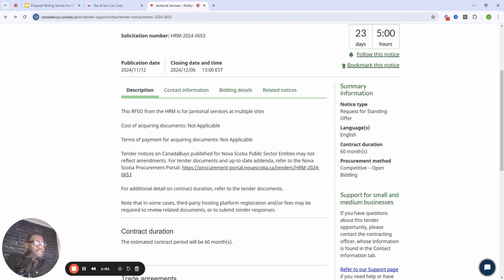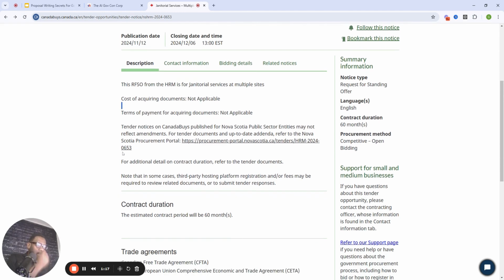So the description says that the RFSO from the HRM is for janitorial services at multiple sites. Cost of acquiring documents not applicable. Terms of payment for acquiring documents not applicable. Okay. Tender notices on Canada Buys published for Nova Scotia public sector entities may not reflect amendments. For tender documents and up to date addenda, refer to the Nova Scotia procurement portal. Okay. And there's a link to the portal. And for additional details on the contract duration, refer to the tender documents.